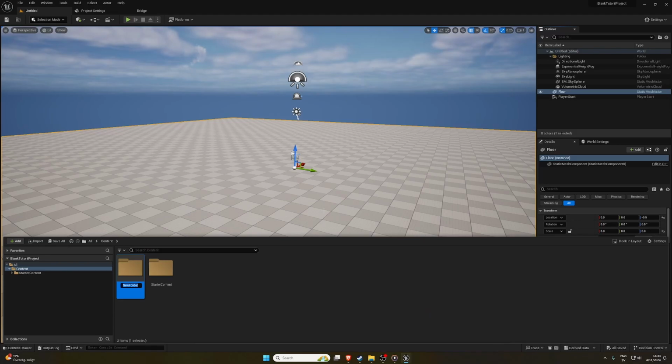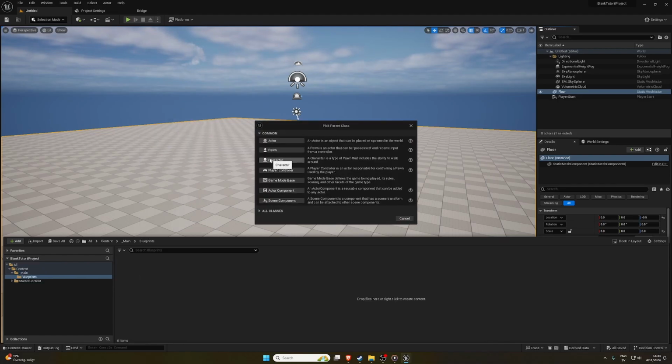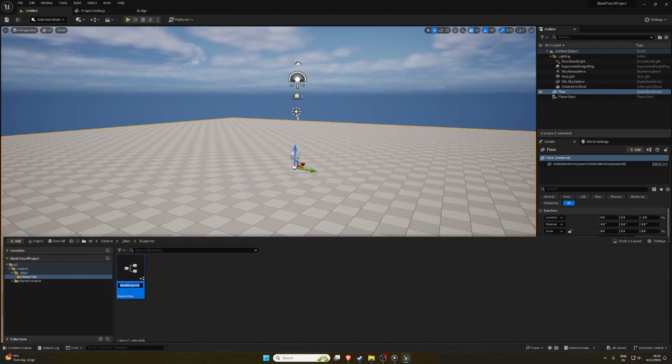Firstly, you create a folder and organize, and then a BP blueprints folder. And from there you create a blueprint class. And if we wanna create a player character, so we're gonna choose character, player character underscore BP.